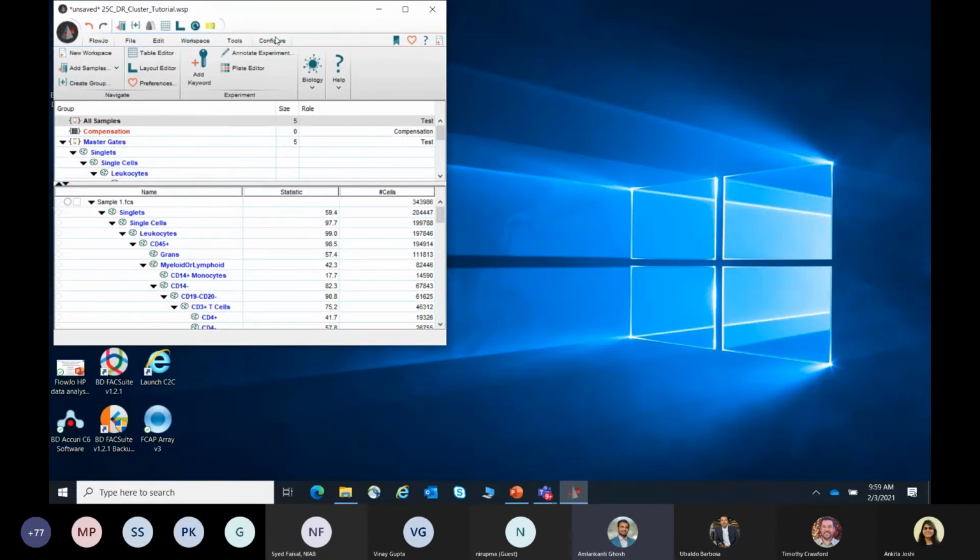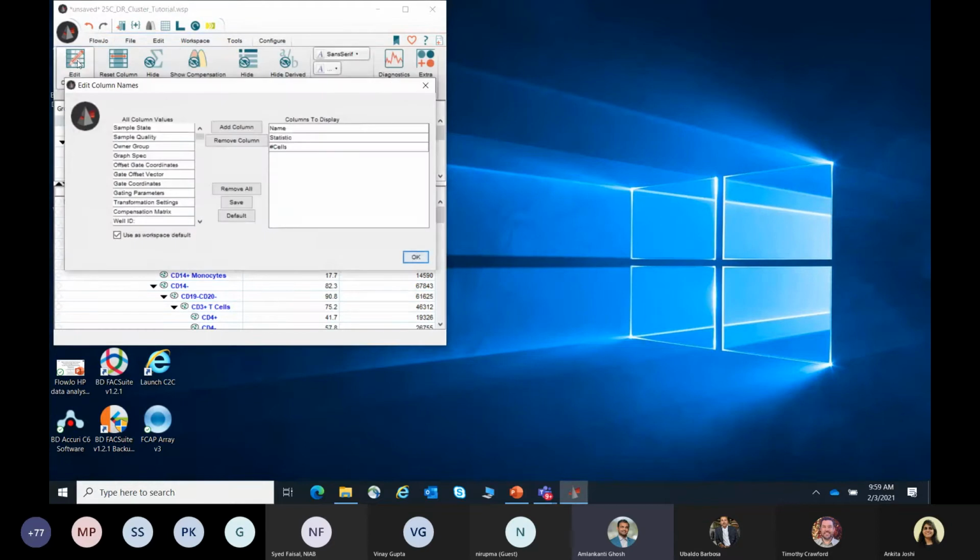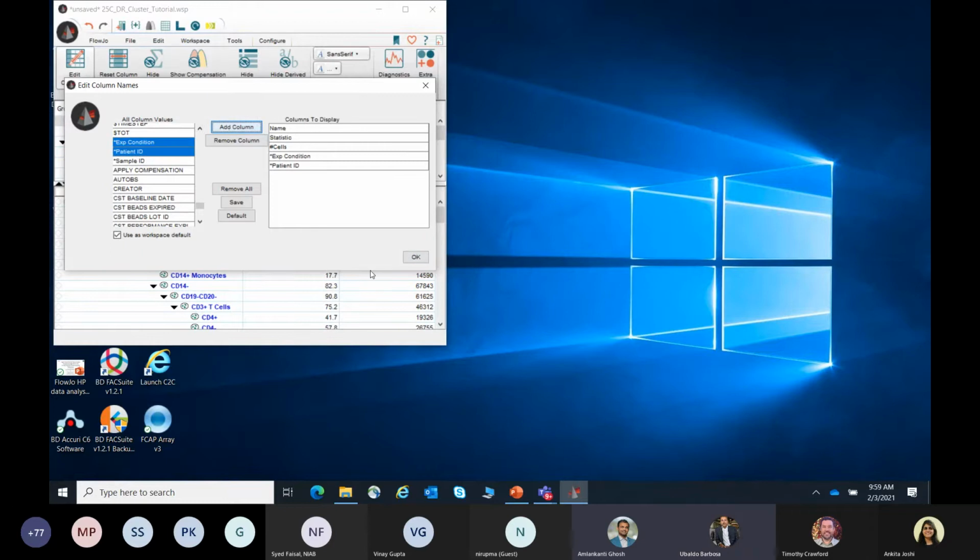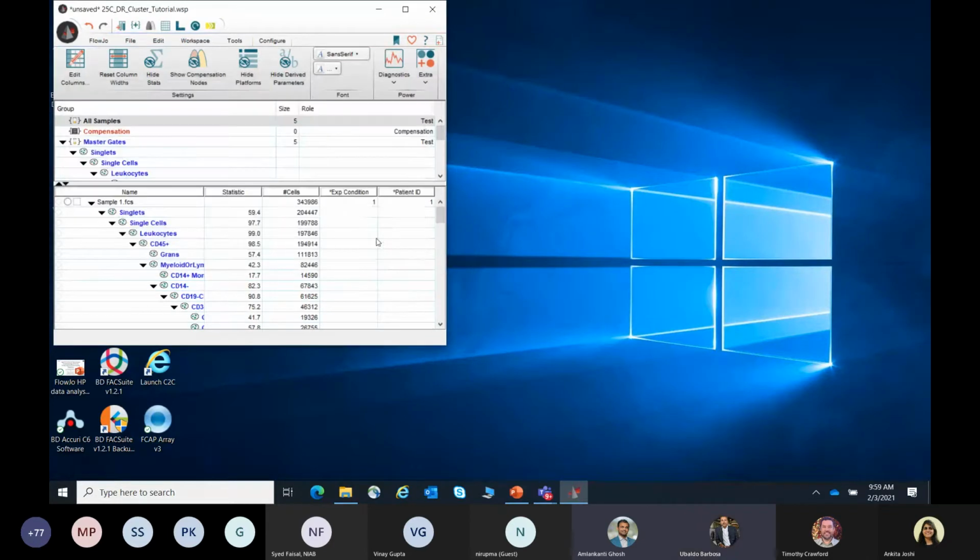What you see here is that a couple of keywords are currently not displayed. So I'll go to configure, go to edit columns, and try to find those. Yes, these are experimental conditions and patient ID. You can select multiple and add columns and click OK so that they will be displayed. So now you can see you have experimental condition and patient IDs 1, 2, 3, 4 and 5 for all those individual FCS files, and experimental condition 1 and 2 for two different conditions.